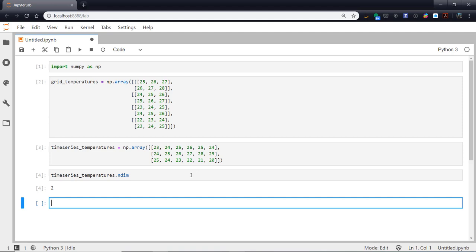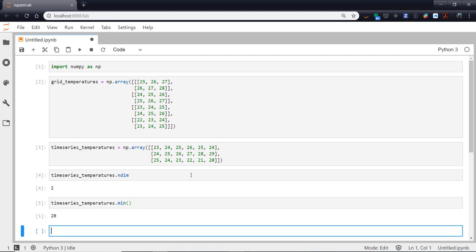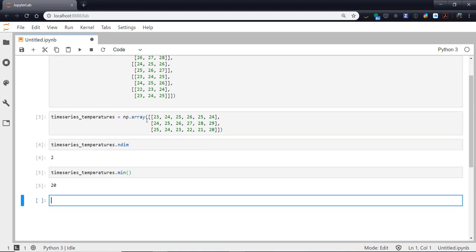So let's say that I want to get some information about minimum values. So I might be tempted to do something like time series temperatures dot min. And we get 20 back. So 20 is indeed the lowest value in this array, but that's probably not what I want unless I want to know what is the lowest temperature experienced by any station at any time in the data.